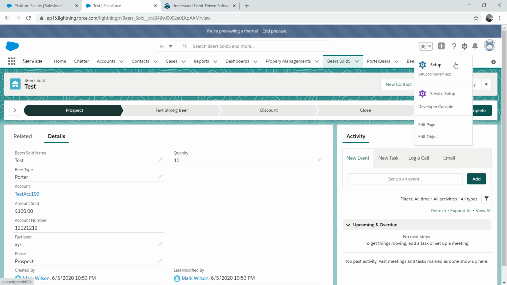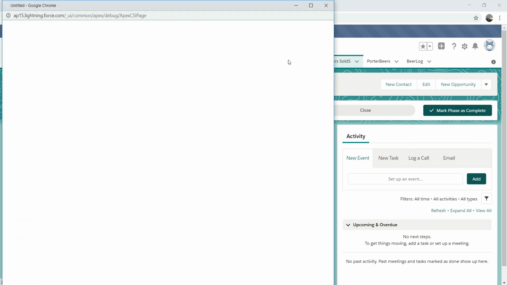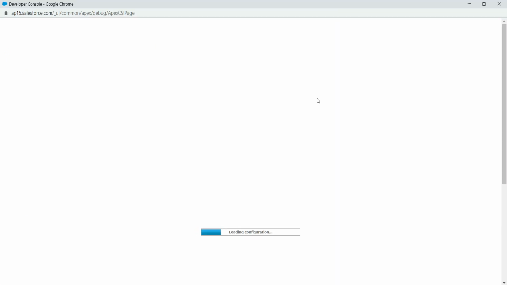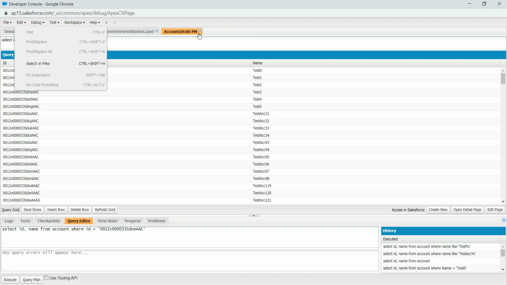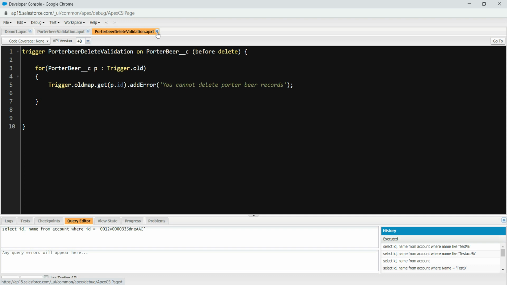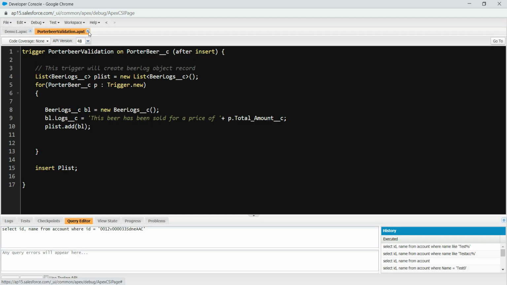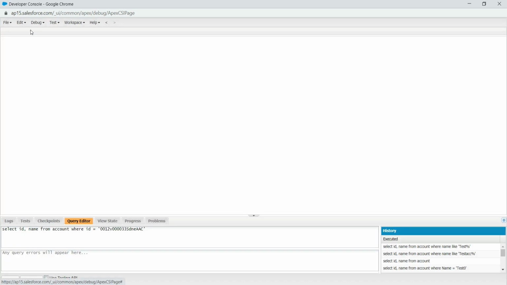So let's go to the dev console. Okay, so we don't need any of the stuff here. Sometimes it's very slow. Great. Okay, I delete it. I don't care about any of this stuff. I delete all of this stuff, right?